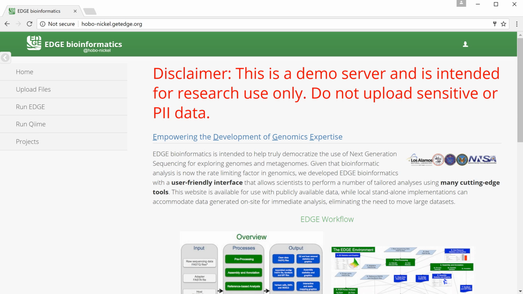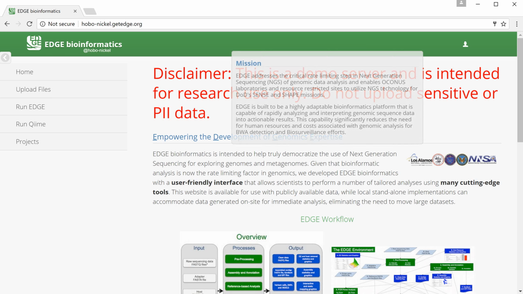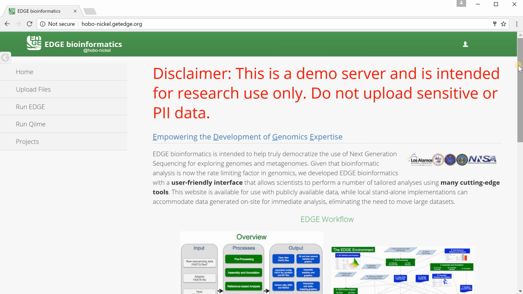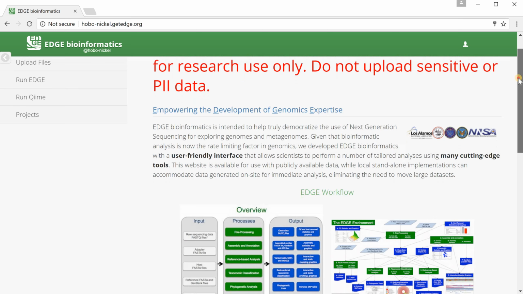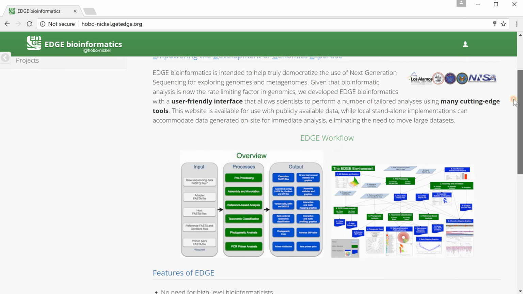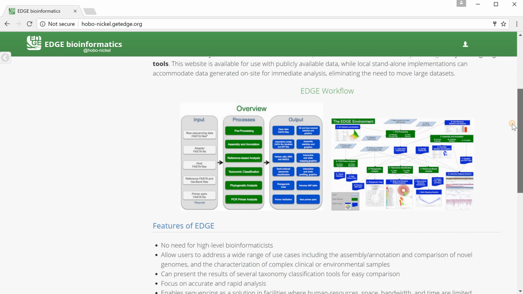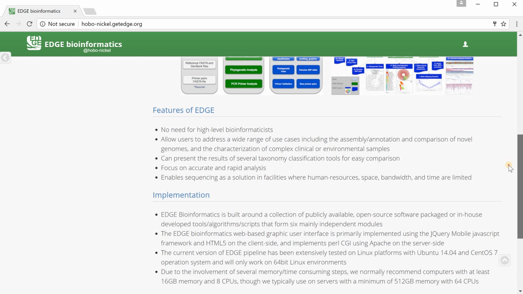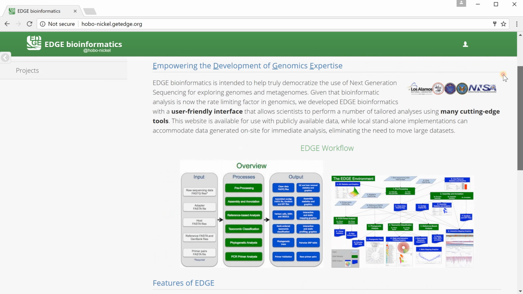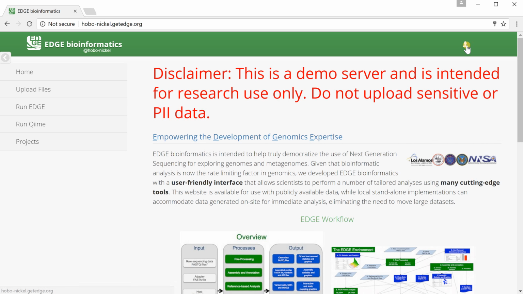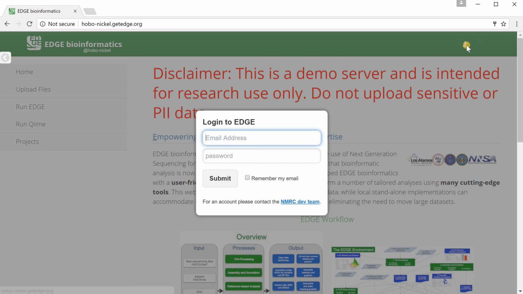On the home page, you can see information covered in part 1 of this series. Feel free to look around at the overview, EDGE features, basic implementation information, source code, and read the docs tutorial links. If you look at the top right, we can click on a silhouette and create a new user account. This is where you will log in in the future.